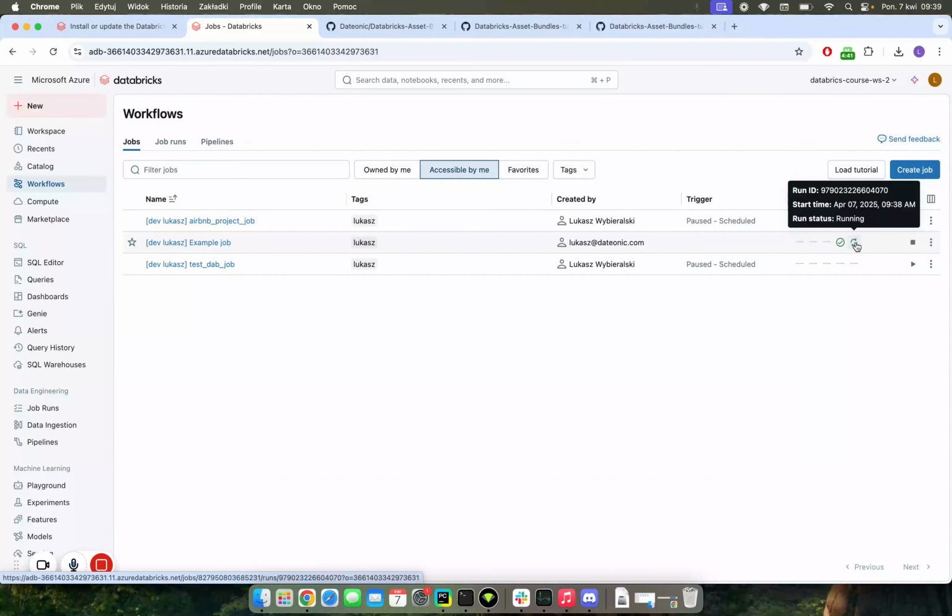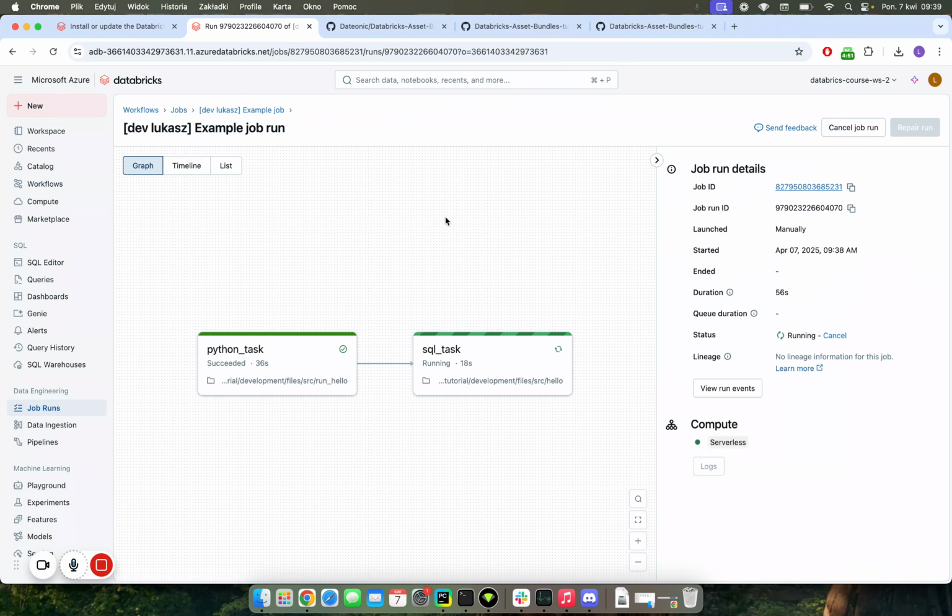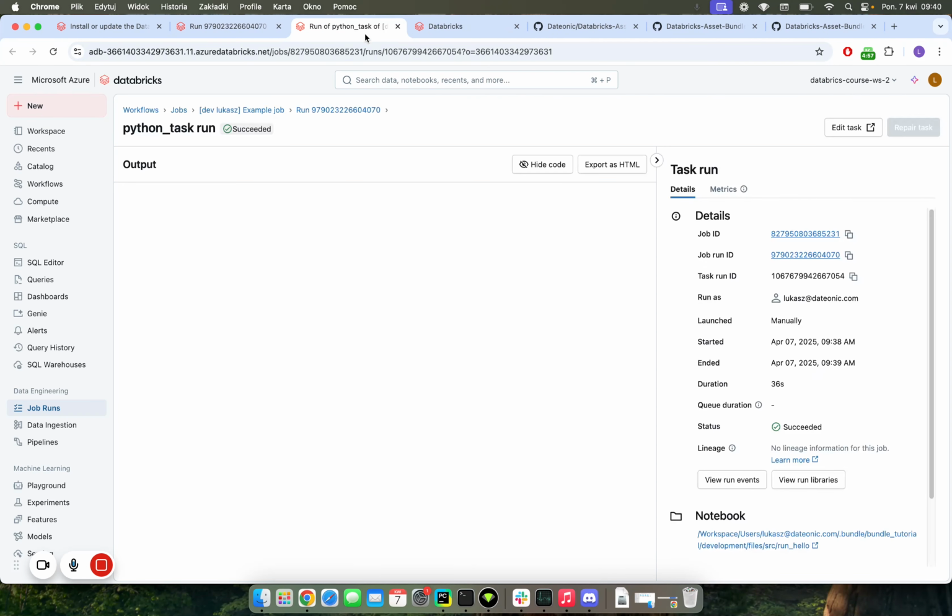Okay, I decided to scroll down a bit. So we can see here in the workflows tab that it is actually running. We can click here to see this particular job. And we see that the Python task succeeded and the SQL task also succeeded.